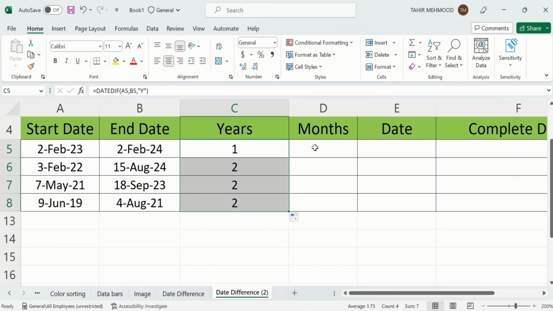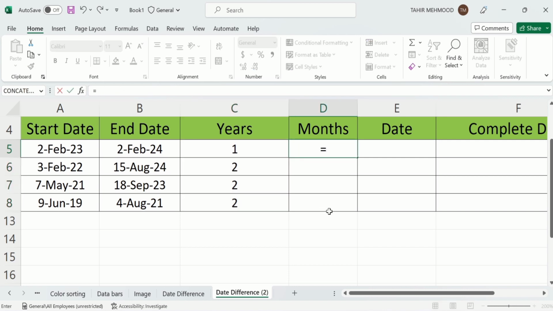Select the cell where you want to display the result. Put equal sign. Write DATEDIF. Bracket sign. Start date, comma, end date, comma, and write M in inverted commas. Close the bracket and press enter.